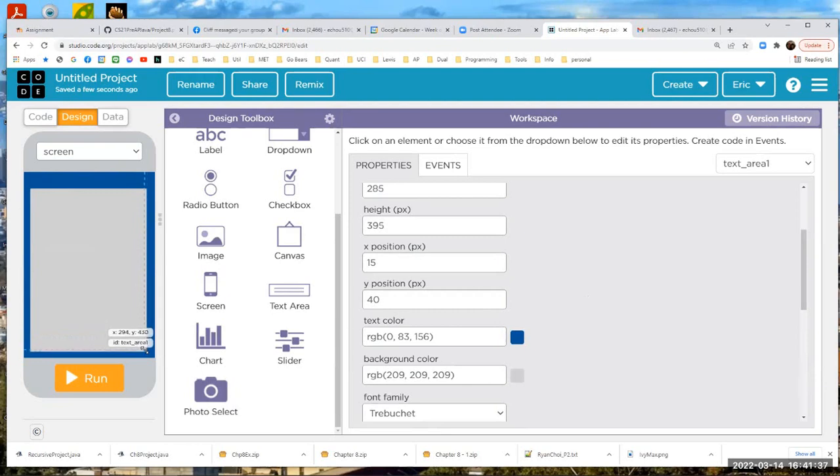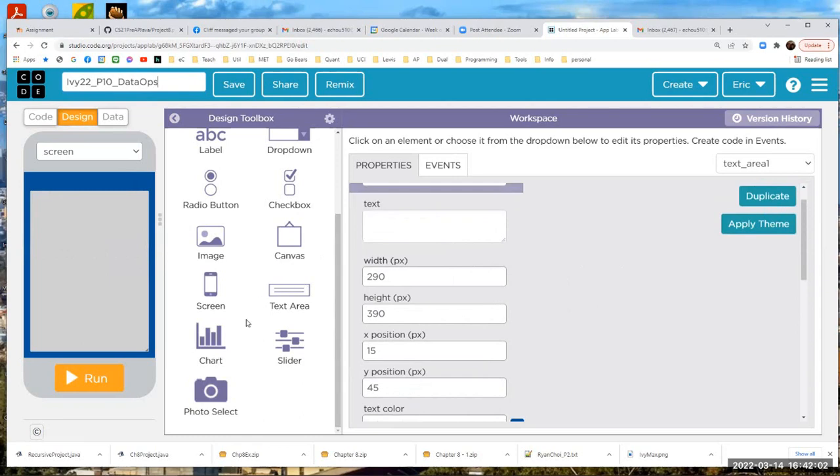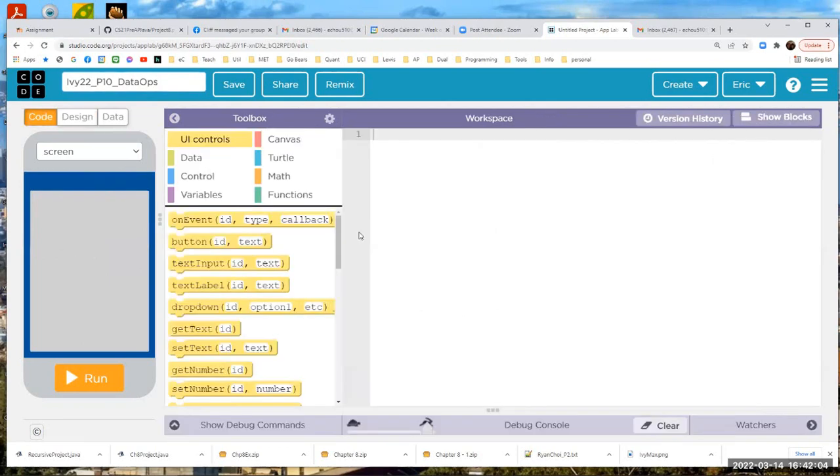Now next, let's look at some other things. So this one, let's actually rename it. Call it IB22, project 10, data operations. So here let's try some other algorithm that we would like to cover first. We do have something.